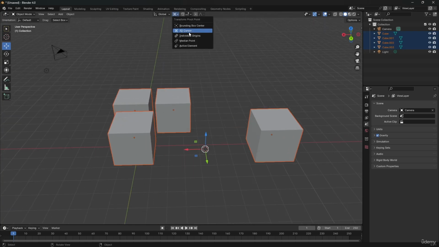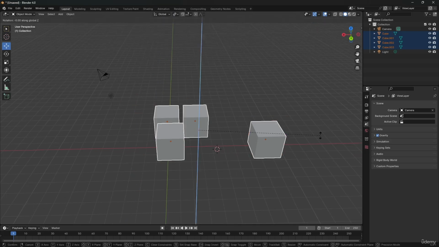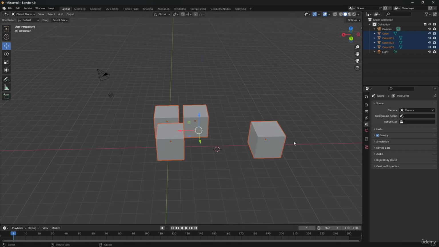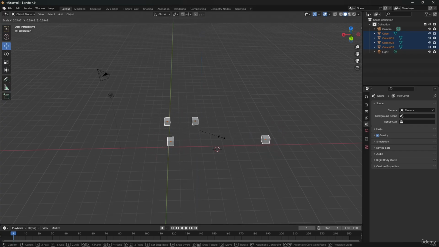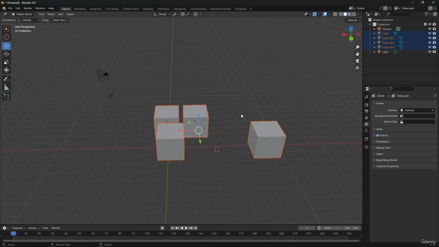And then we have this 3D cursor. Finally, we have individual origins. So now if we rotate our objects, you can see each object is going to use its own origin for rotation, and same thing for scaling. So this can be really helpful in a lot of different situations. For example, if you have car wheels and you want to sort of scale each wheel without it moving, you can use sort of individual origins and those kinds of things.